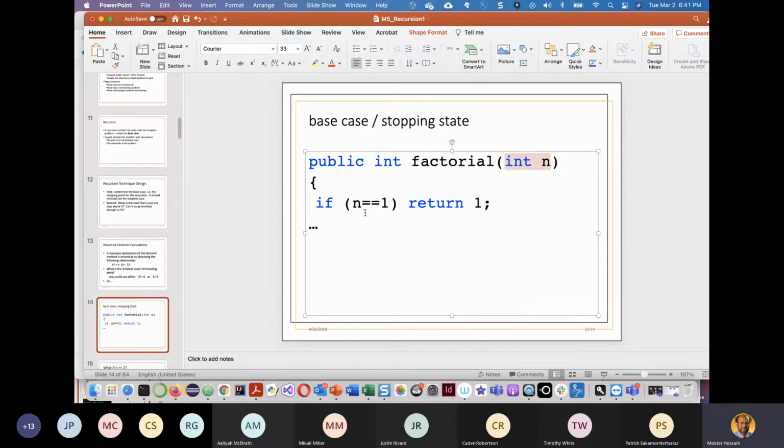So for instance, here when n equals 1, we return 1. That is the base case. Actually 1 is the base value, and this is the base case. We could say when n equals 0, then return 1. That would also work. But even if we say n equals 2, what will be the return value? That means what is the value of factorial 2?